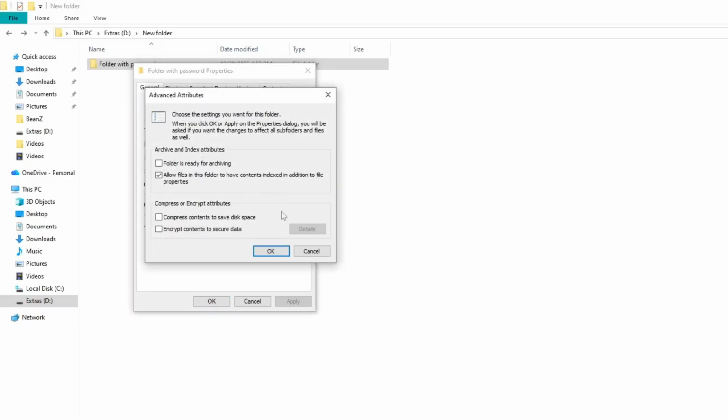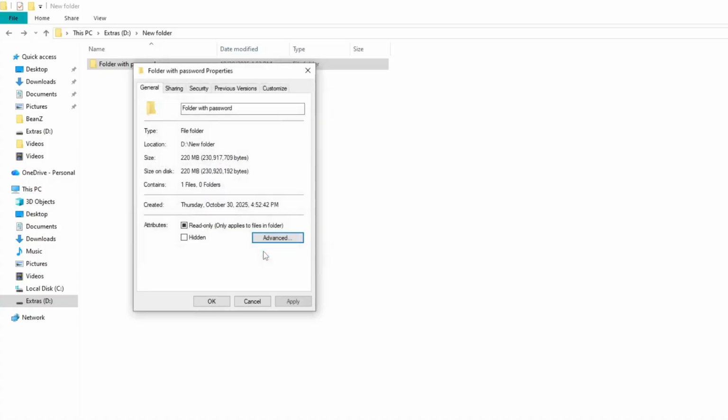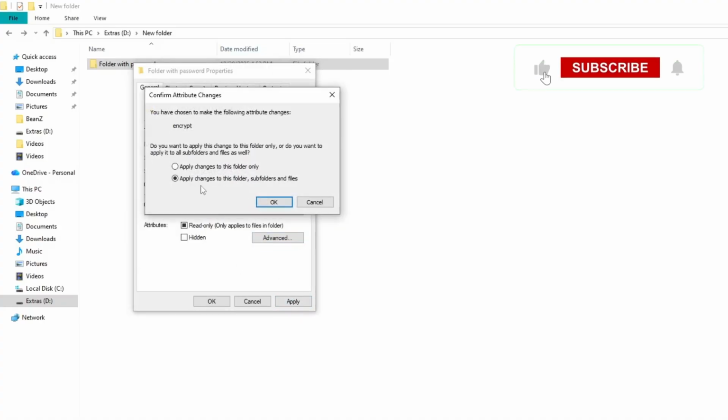A new window will appear. Look for the option that says Encrypt Contents to Secure Data and check the box next to it. Then click OK. Now click Apply in the Properties window. Windows will ask whether you want to encrypt just the selected folder or the folder and all of its contents. Choose the option to encrypt the folder and its subfolders to keep everything inside protected.